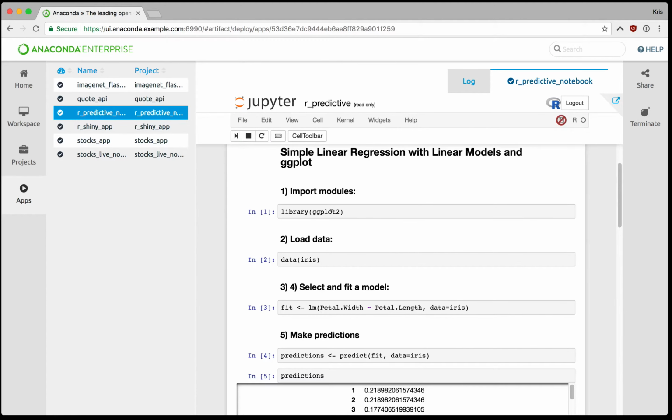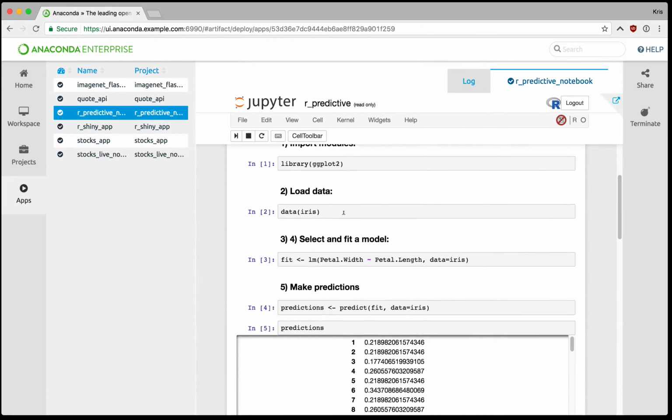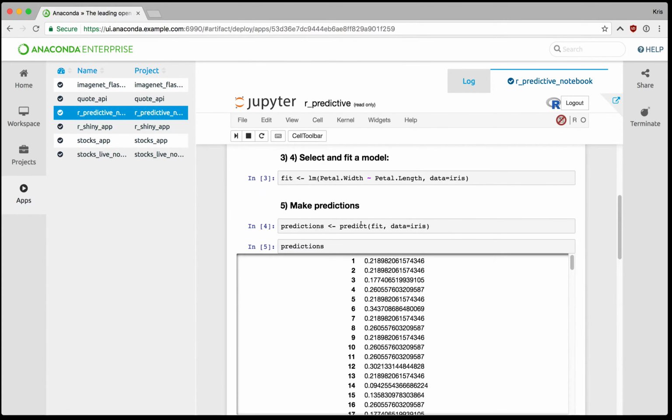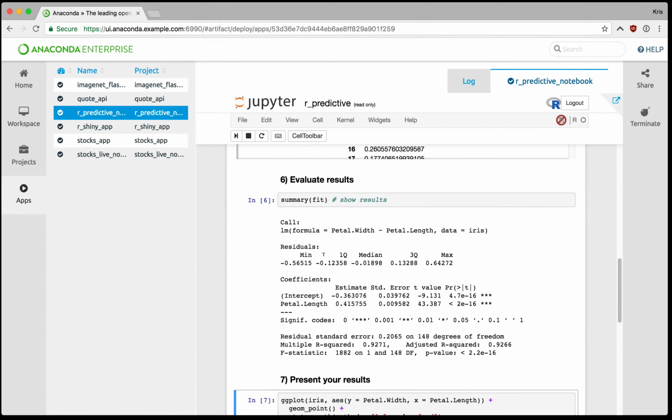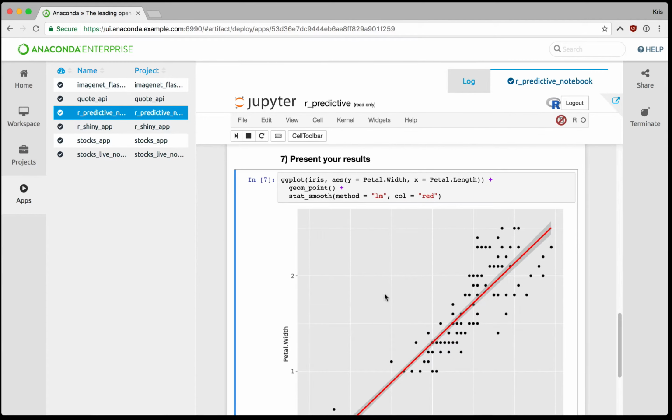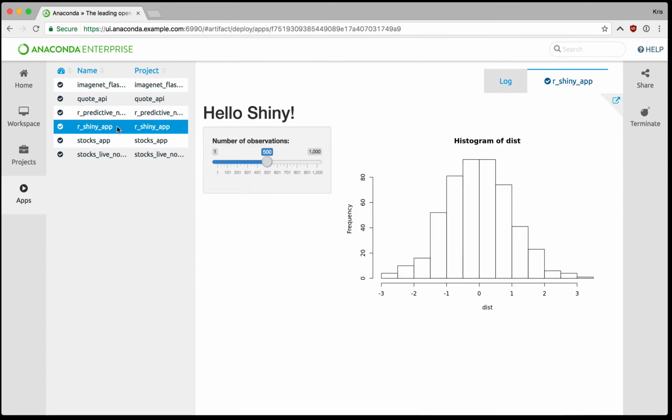So we're going to import ggplot, the visualization library. We're going to load some sample data, select and fit a model, make predictions, view a summary of the results, and we're going to see a visualization all in the browser. And I can share this with other users in my enterprise that do not have to install anything on their local machine. This is all being presented and run through the Anaconda Enterprise deployment server.